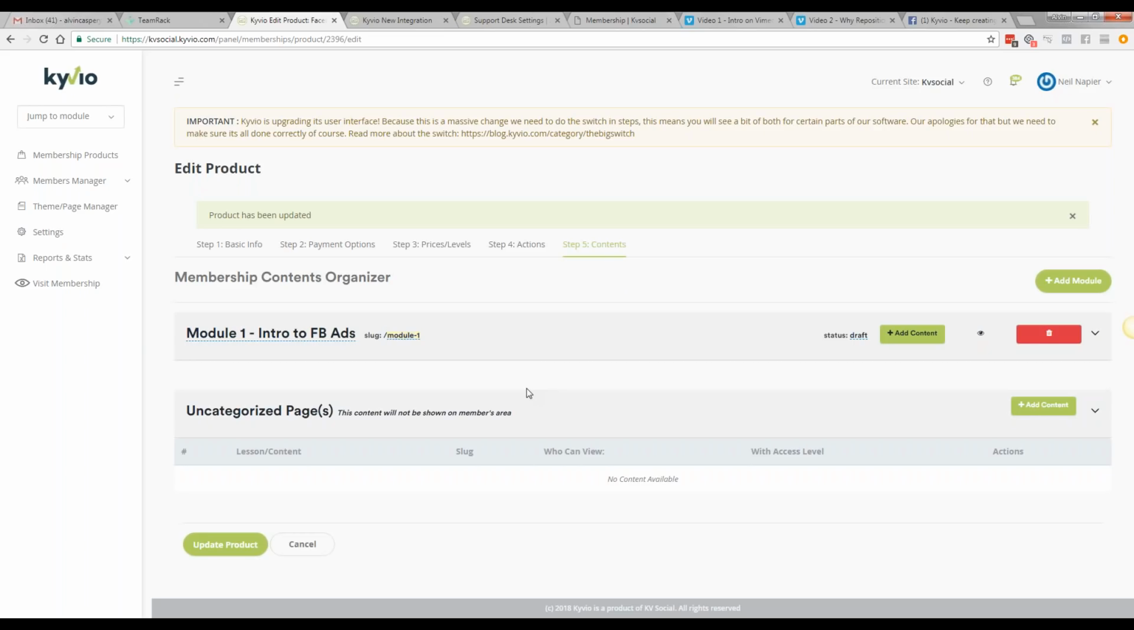And by the way, guys, each module is protected, so even if they have the direct link, they won't be able to open it. If you want to protect your content here, they won't be able to see the content unless they're already logged in. All right, so we have our module 1 here. The next step would be adding the content in, so the lessons.